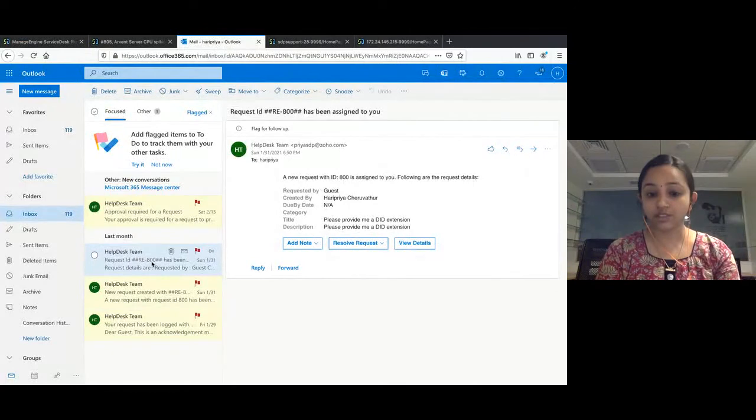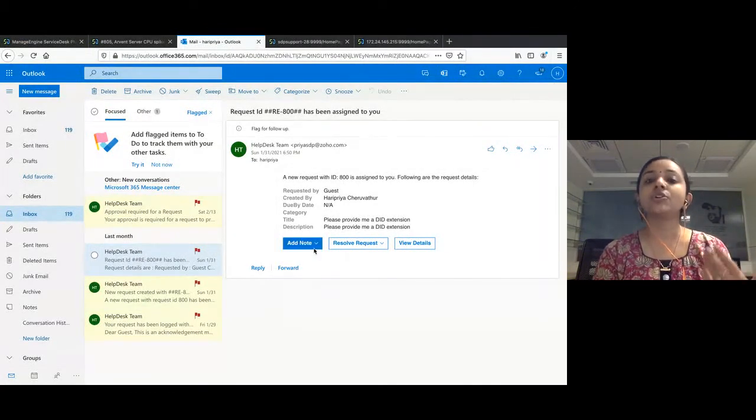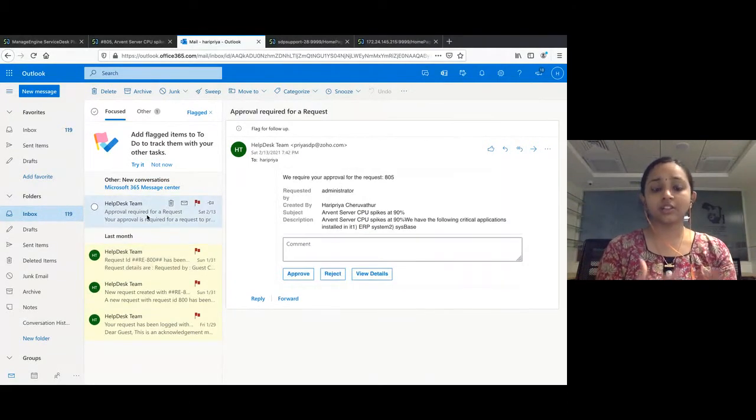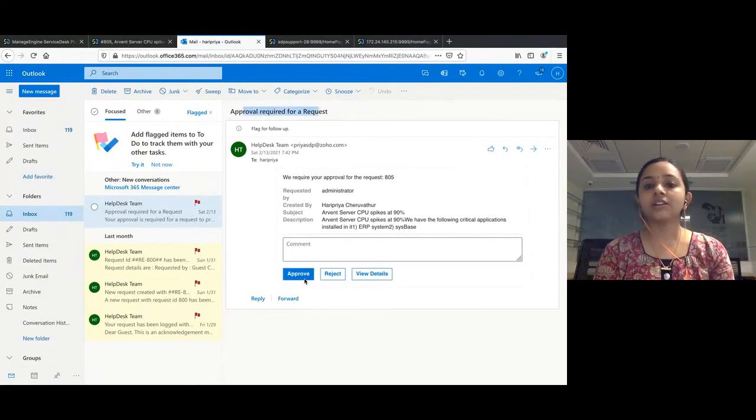So once he receives this notification stating that the ticket has been assigned, he has an option to add a note, he has an option to resolve the request, and thereby view the ticket details. Now say the requester or the technician is an approver, and the approver is now receiving an email stating that there is an approval required for a request. Here, as an approver, I have this option to approve or reject the ticket right from my Outlook.